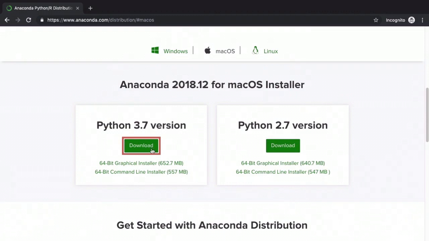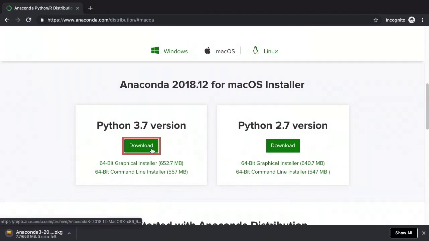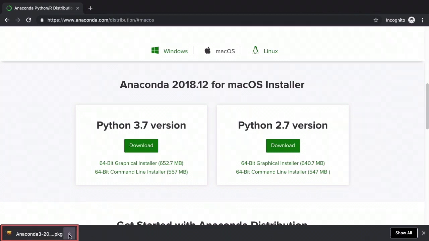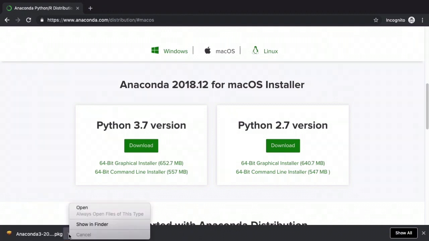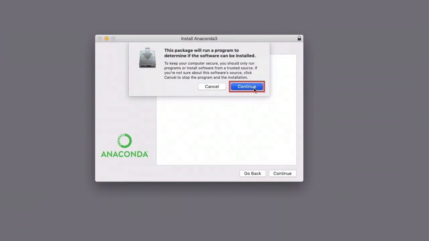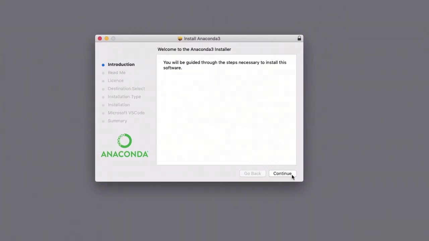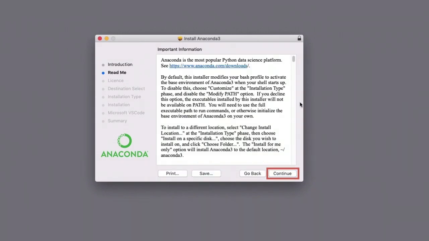Go ahead and select the Python 3.7 version. Click on this download button here and the .pkg file will be downloaded onto your local machine. Once the download is complete, you can click on this drop down and open up this installer to get Python installed on your Mac machine. Click on continue here. We do want to run Anaconda, which has the Python programming language that we want to work with. Now, the actual process of installing Anaconda is very straightforward.